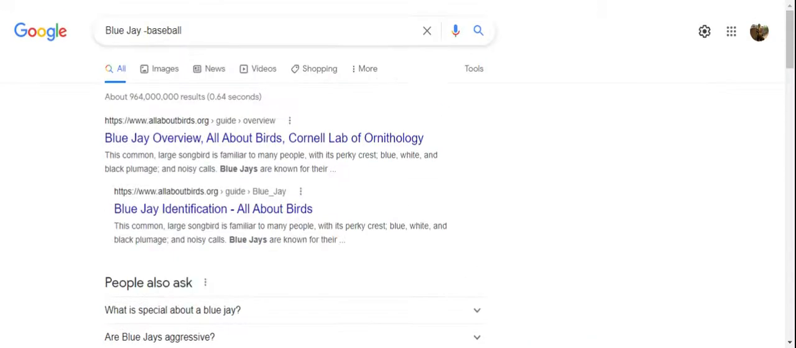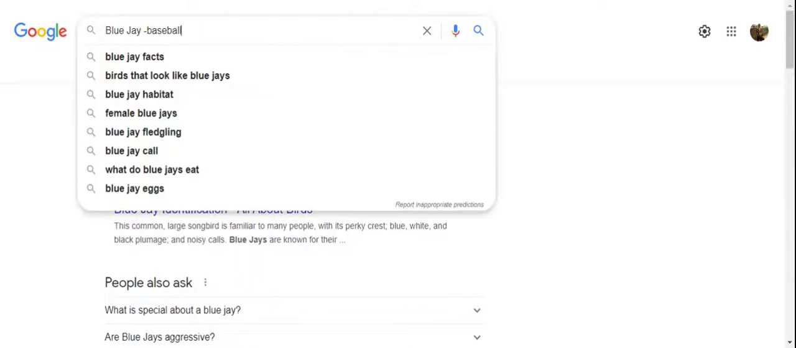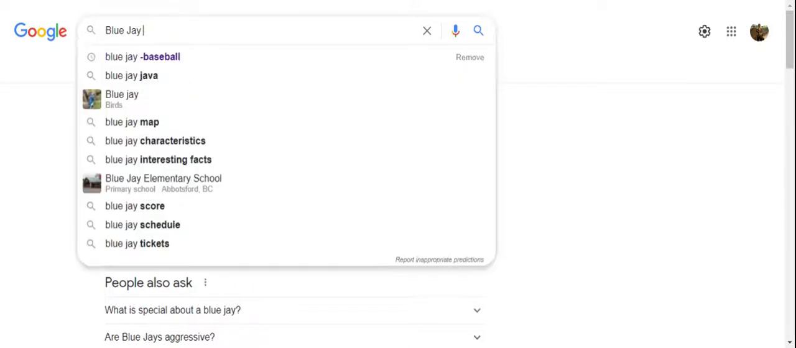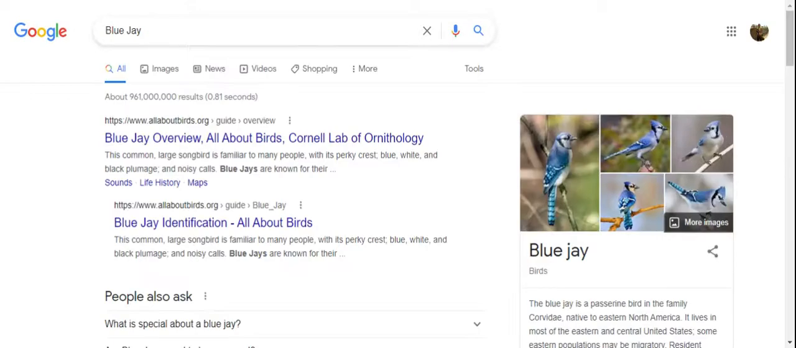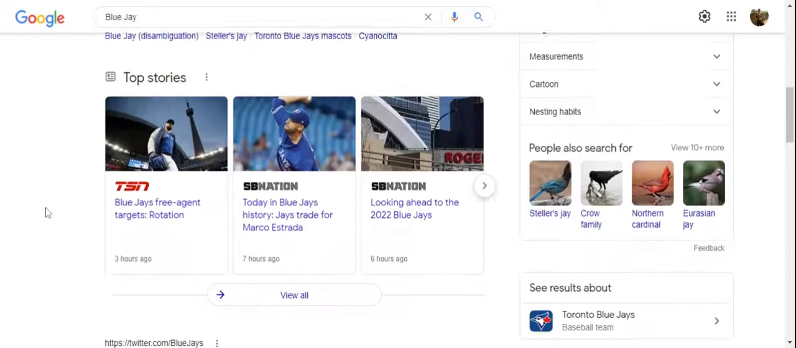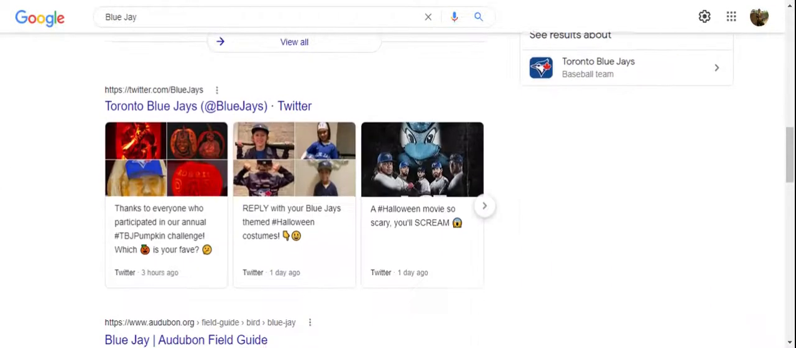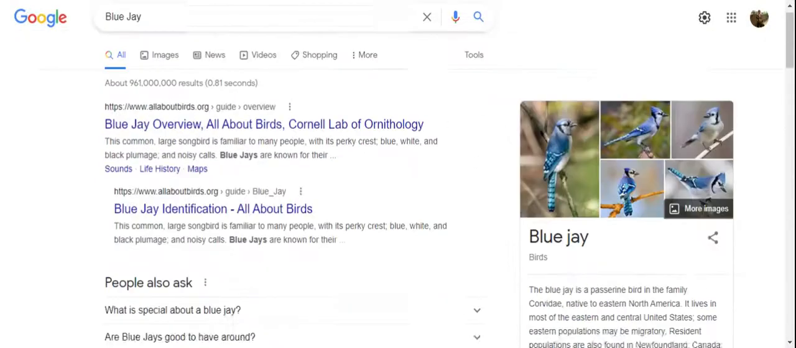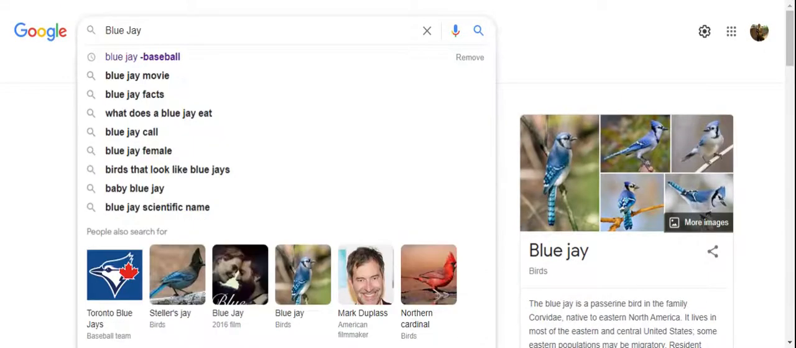And it did fix my search there too. As compared to if I just type in Blue Jays, we can see that the first one is that, and then we get all of the baseball right after. So if I know I don't want the baseball, get rid of the baseball using a dash.